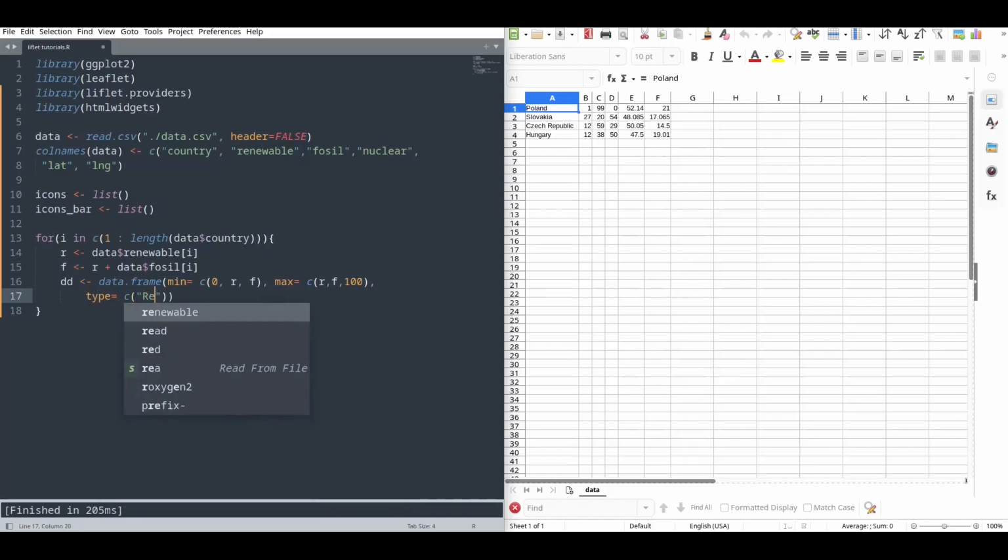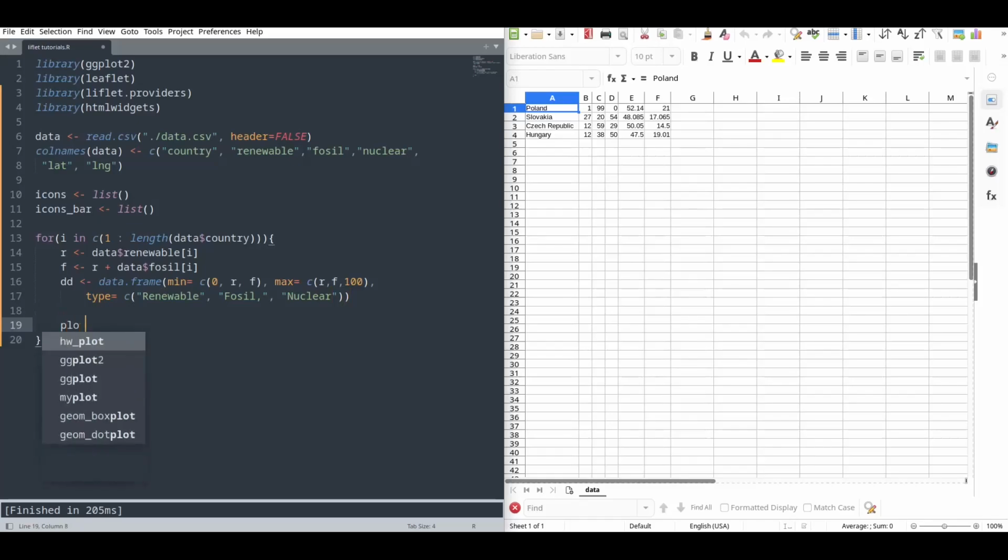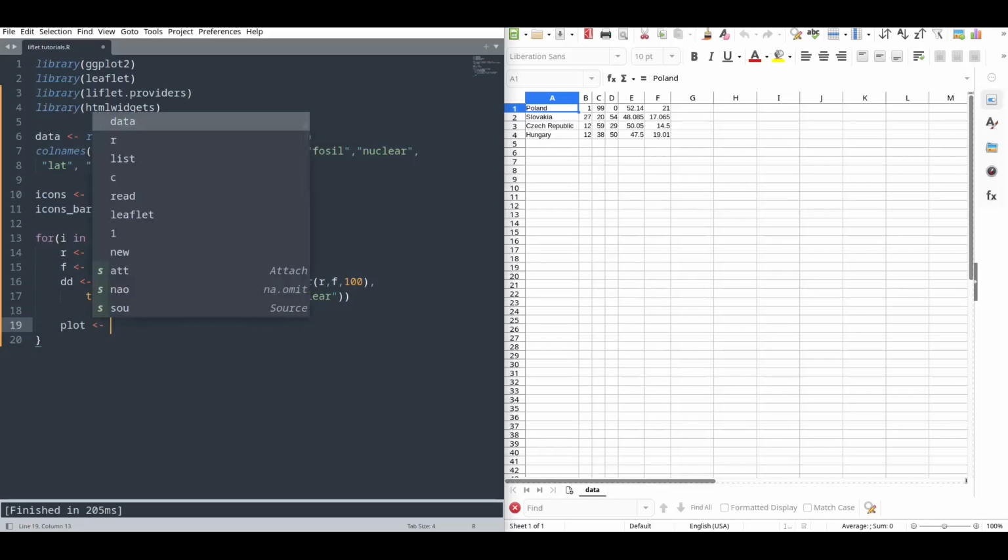So we have renewable, fossil, and nuclear. We are going to use this column for the x-axis. And now I'm going to create this plot. Okay, like this.